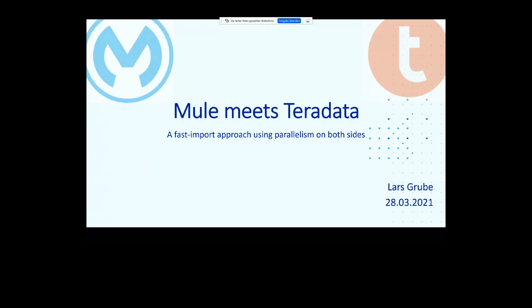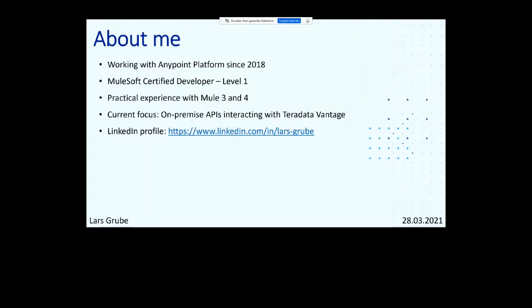However, it offers a nice opportunity to discover the fast import approach, as Mule and Teradata share one common property, namely the possibility to use parallelism when importing data to a Teradata Vantage system. And so what exactly to consider for implementation is the key aspect I'm going to show you within my talk.